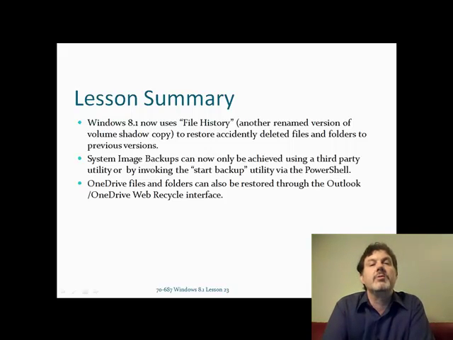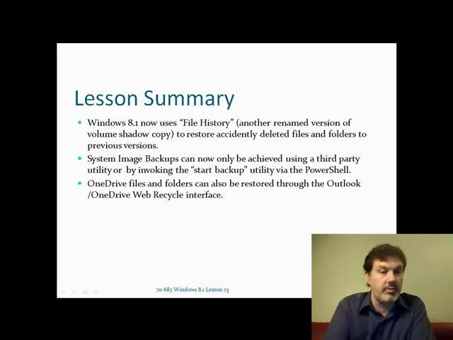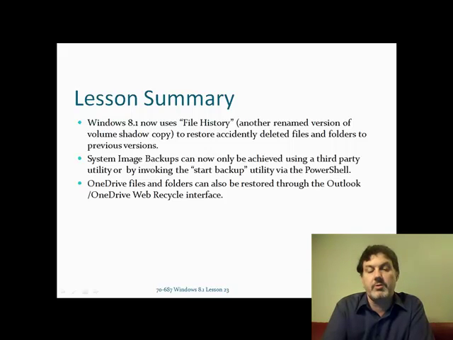System image backups can now only be achieved one of two ways, either by using a third-party utility like Clonezilla or Ghost, which will build me a sector-by-sector based image, or by invoking the Start Backup utility via the PowerShell to build me a Windows-based image.